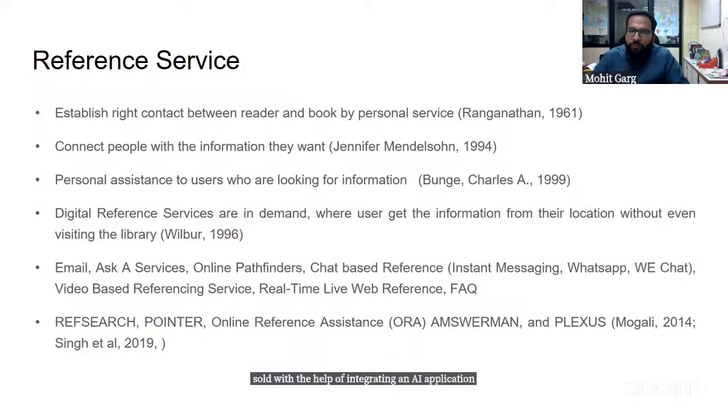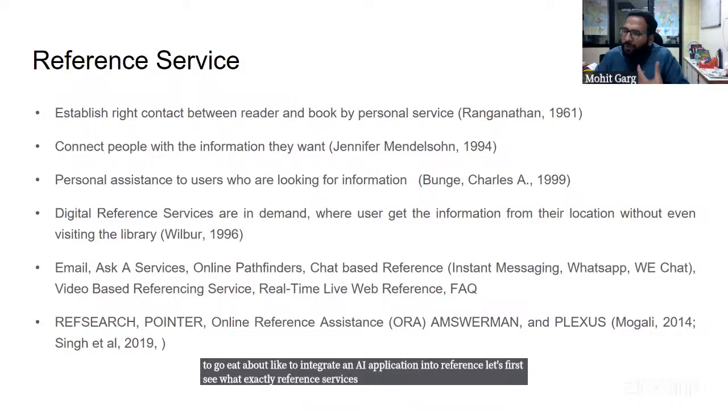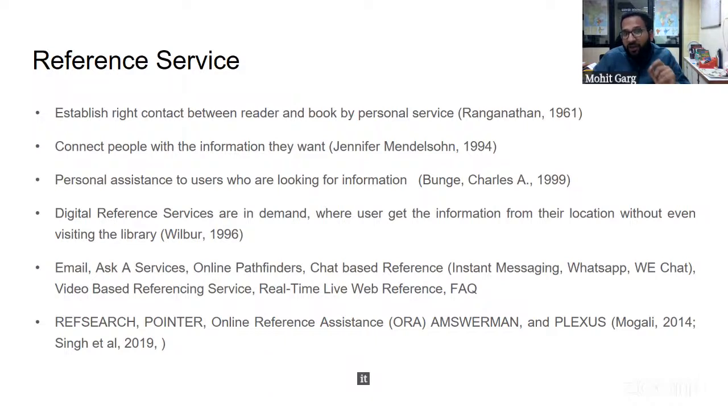To integrate an AI application into reference, let's first see what exactly a reference service is. As per Ranganathan, reference service is very important because it establishes the right contact between reader and book by personal service, and it connects the people with the right kind of information.